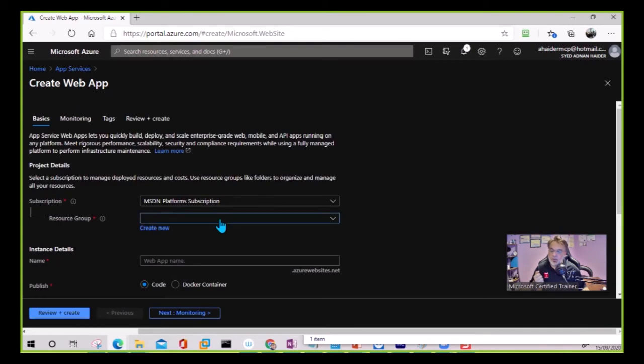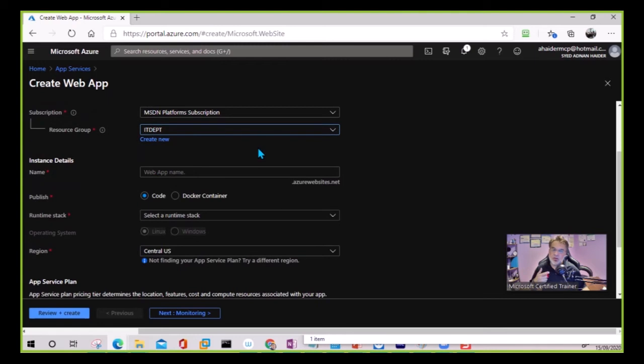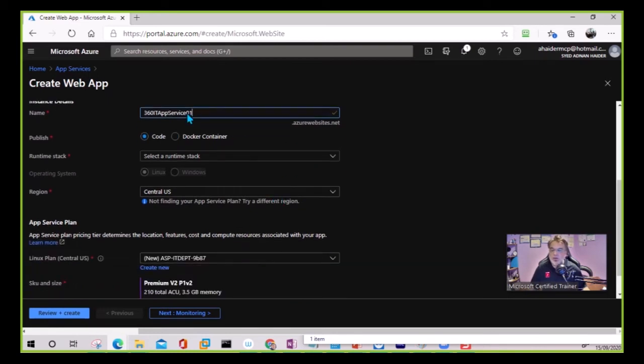Here you need to select your resource group. Make sure your App Service and App Service Plan sit in the same resource group. For the name, instead of typing, I'm just going to copy it from my notepad. You can name it anything, and I'm going to name this 360 IT App Service Plan 1. What type of website is it? Is it a website or is it a container? I'm going to make more videos on containers later on, but for now it's just a simple website. I'm going to go with the code.